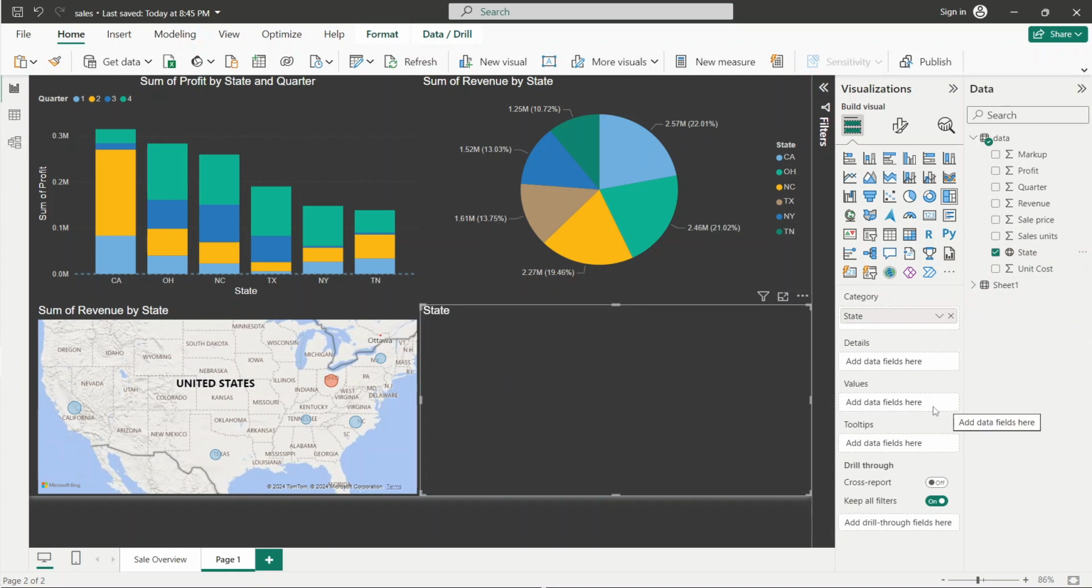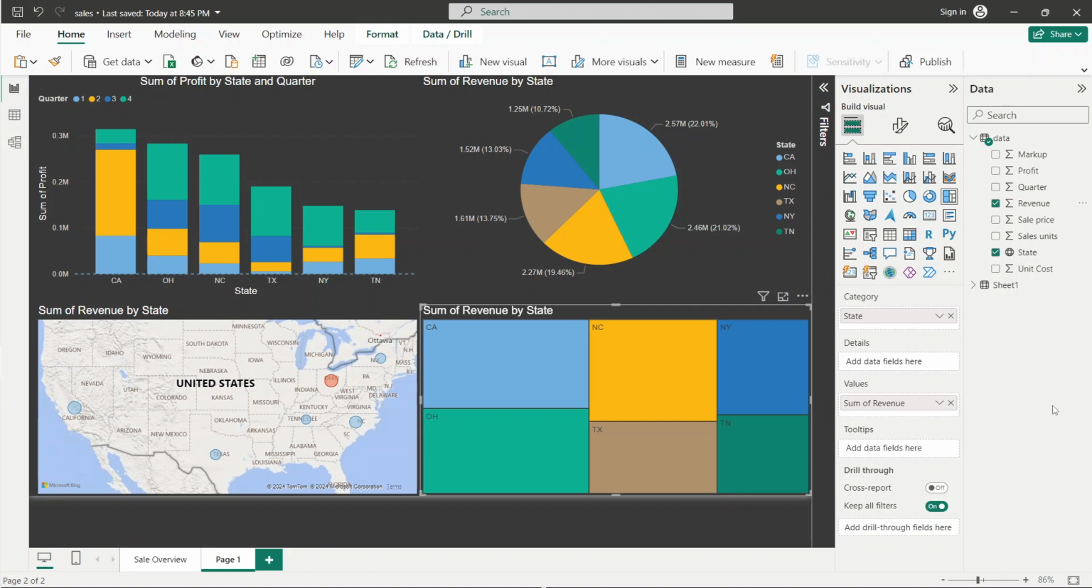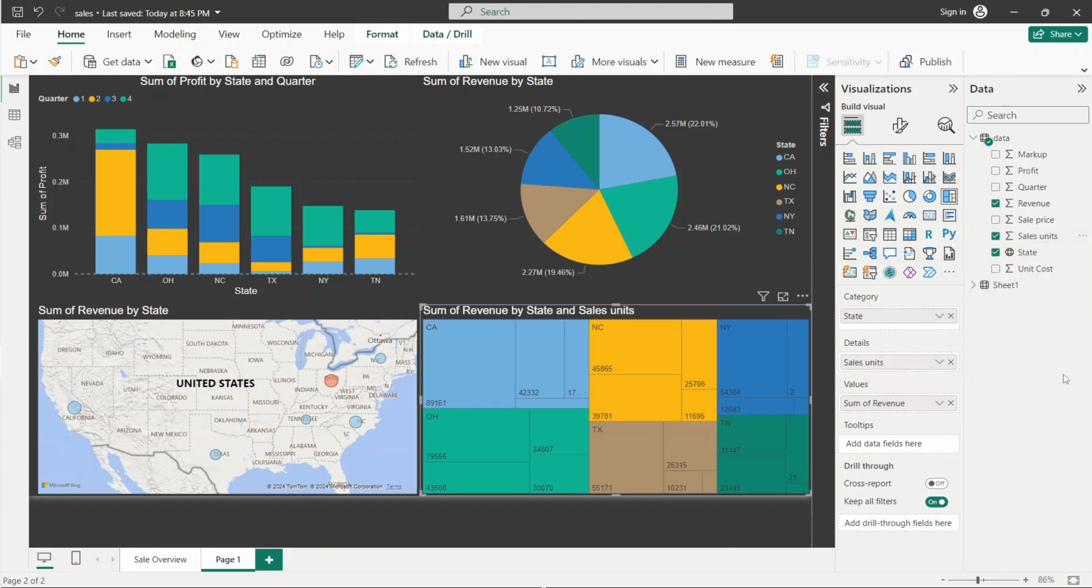Now let me start with values. Okay, I'm just thinking that if I put revenue on values, what does it do? Well, it sounds like it tells me the relative size of my sales revenue. Okay, now in the details field, let me see if I want to say with that revenue what is my sales unit. Okay, and this is nice because I think what it has done is for each quarter it's telling me, okay, that is the size, but for each quarter this is how many units you are selling.